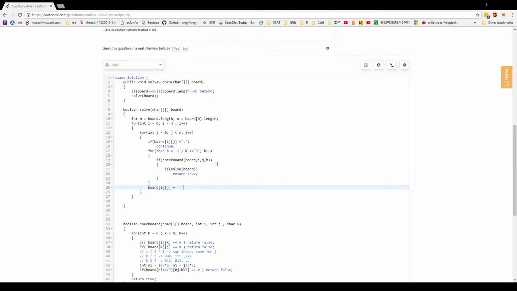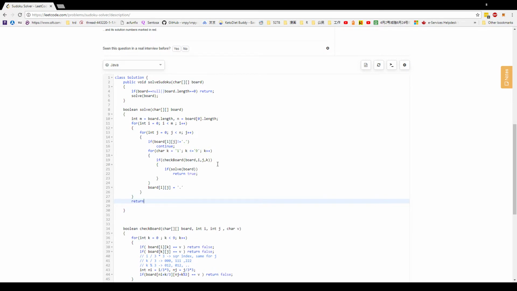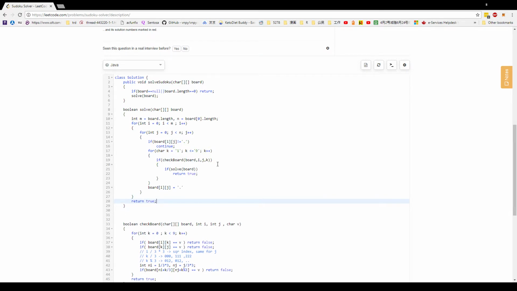That resets my current state. And if I go through all of my board and there is no such thing as a dot, that just means all the board is filled. So I should return a true over here. I think that's it.